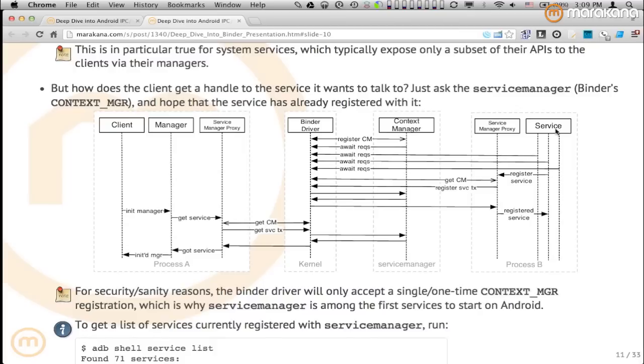Then the service goes through its service manager proxy, which is yet another proxy, and says, hey, I want to find out where this manager is. It actually wants to talk to it. So now the service becomes a client for this, and this context manager becomes a service. Why does it want to talk to it? Well, let's actually talk about how it gets it. Once it says, I want to talk to it, the binder driver says, I know where that is. I'm going to give you the address to the service manager.